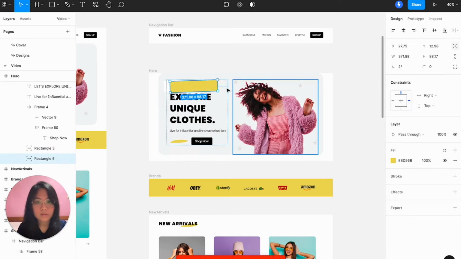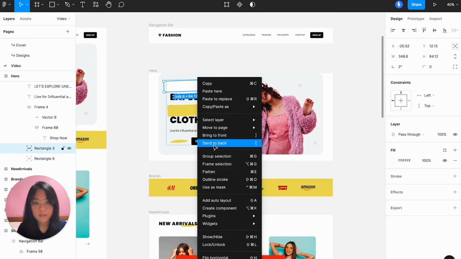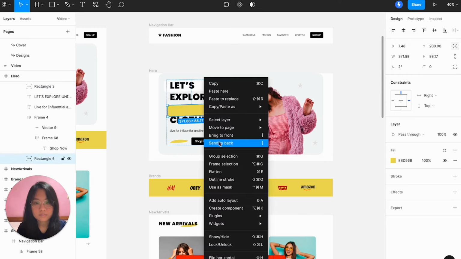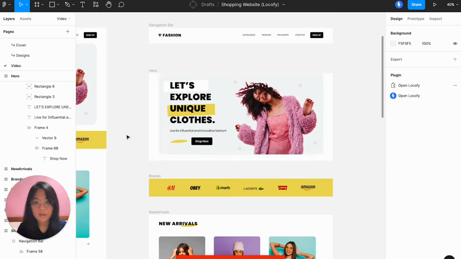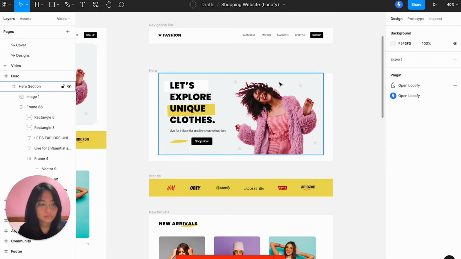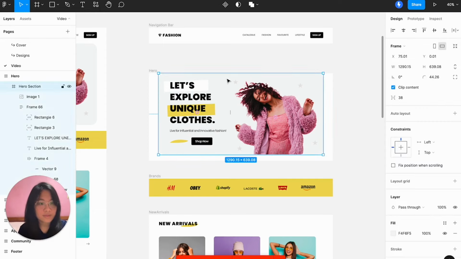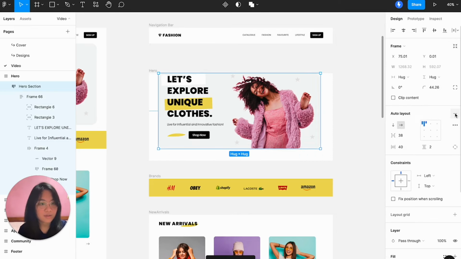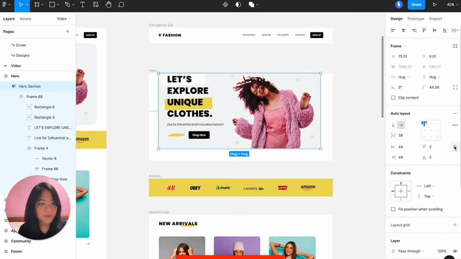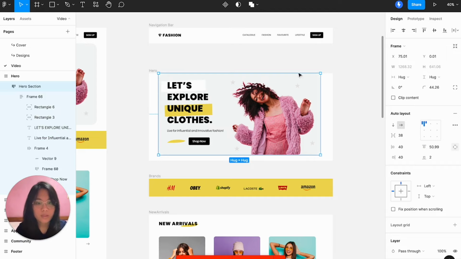Alright. Okay, now let's send them back to the back. Okay, now they are part of the auto layout. Now let's go to our hero section and auto layout it. And make sure to set the padding again to account for the difference on the top of 50.99, and you can see it's brought back down correctly. Now let's go ahead and tag this as a container.